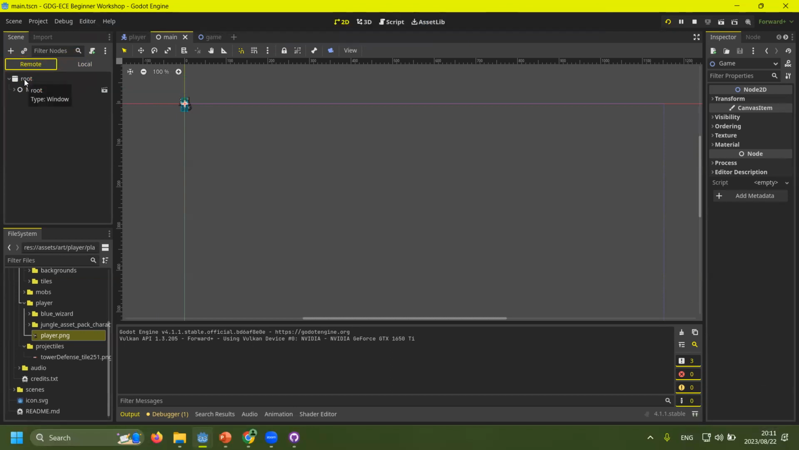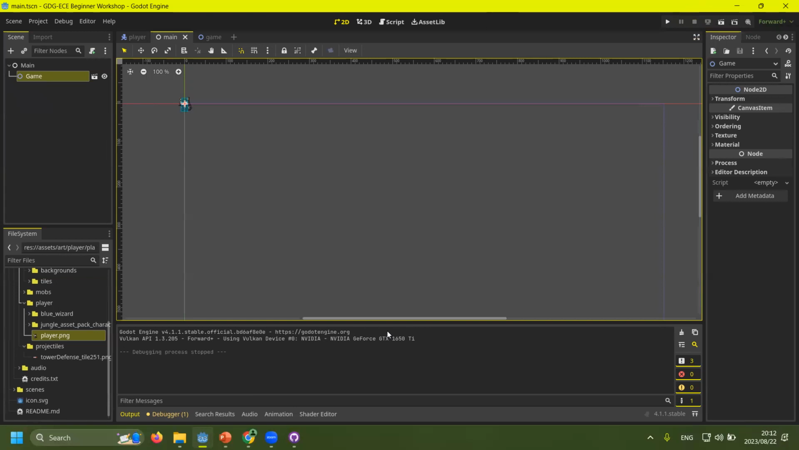This is what I mean by the roots of the project. In the root of the project, I've instanced the main, and inside the game I've instanced the player. And therefore you can move it. So that's how a hierarchy looks. Now you can press this square button to stop the game. It's the same as exiting the window.